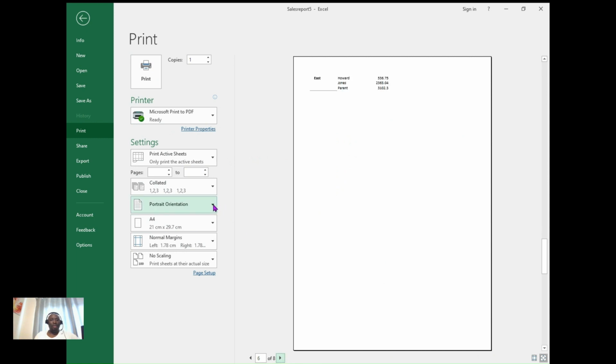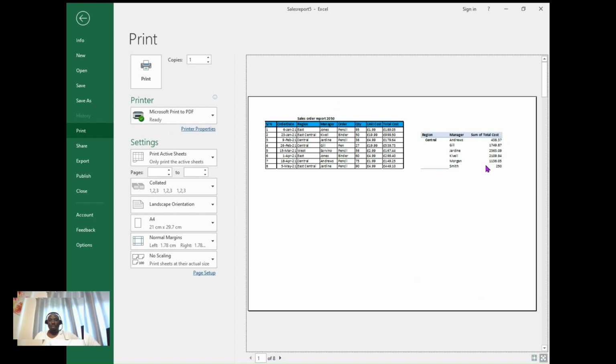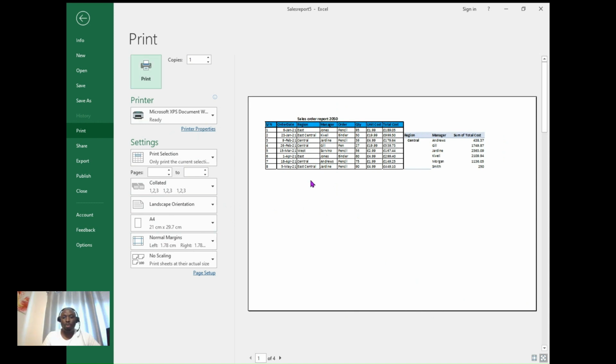But there are other things you can do. Because it's wide, you can come to this portrait orientation and change it to landscape orientation. That alone would adjust it. You can see it's now beginning to show how your report will look before you print it. You could check to the last page. You can see it there. This is the final format it will present.